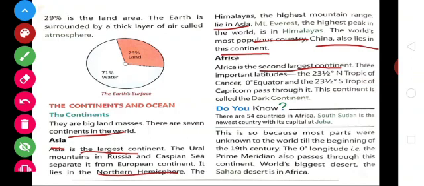Three important latitudes: the 23.5 degree north Tropic of Cancer, 0 degree equator, and the 23.5 degree south Tropic of Capricorn pass through it.